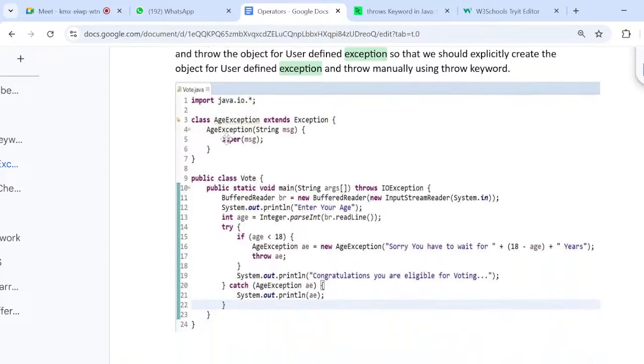So if you see this program, this is the class name. Whatever the exception, like invalid credentials and age exception, based on the exception, we can create the class. This is the age exception. This is the normal class. This normal class can extend either a checked exception or an unchecked exception. Exception meaning checked exceptions, RuntimeException meaning unchecked exceptions. This is the predefined one.